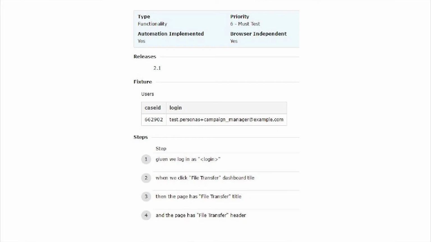Okay, so this is the example test case within TestRail. We can see a bunch of information like the type of the test and the priority. We can filter all of the tests that are automated. We can see the release, and this is just pasted Gherkin from Behave. And we can see that there is a case ID, which is a unique value, so we can differentiate where the result should be put.